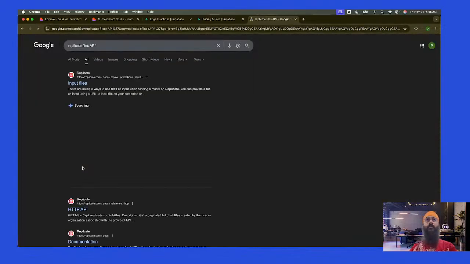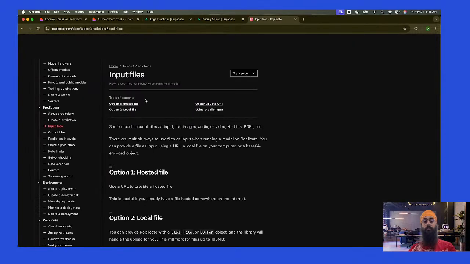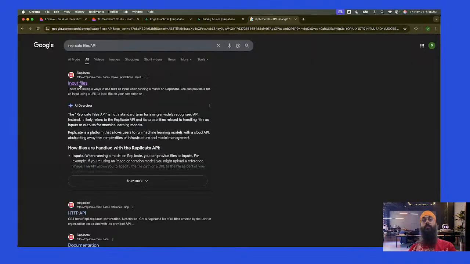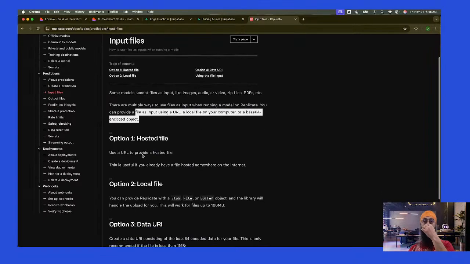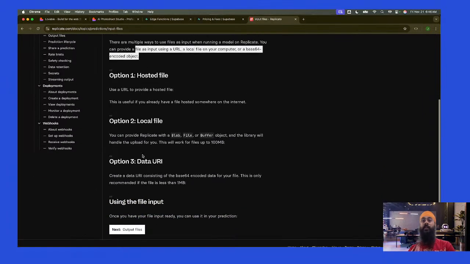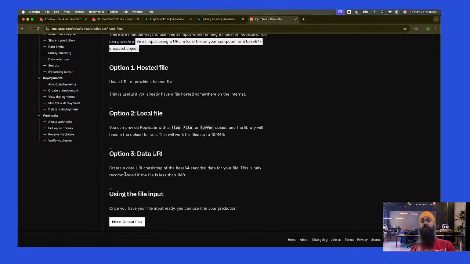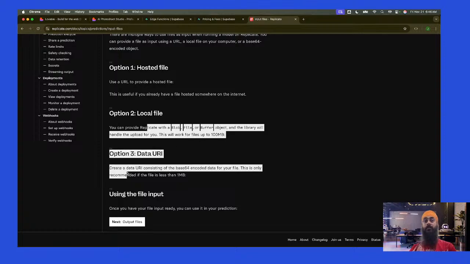Replicate files API. There are multiple ways to use files as input while running a model on Replicate. You can provide a file as input using a URL, a local file on your computer, or a base64 encoded object. Use a URL to provide a hosted file. This is useful if you already have a file hosted. Local file, data URI. You can provide Replicate with a blob file for up to 100 MB.